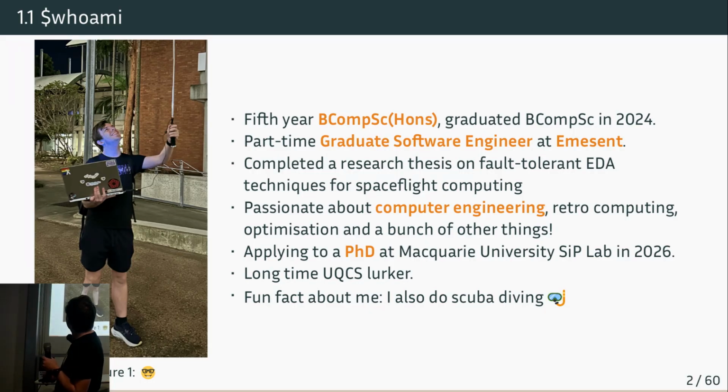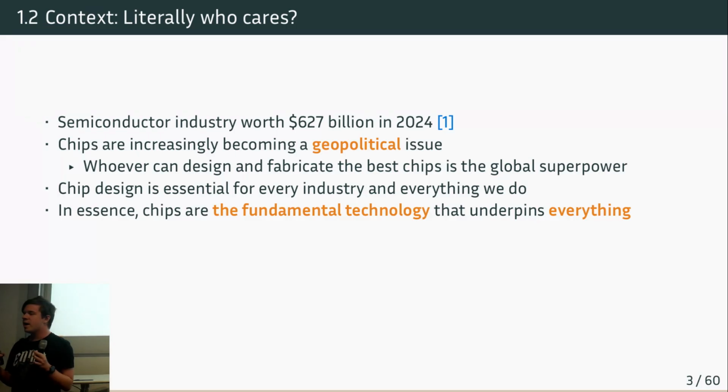So I wanted to give a little bit of context, like why do semiconductors actually matter? Well, to start out with, the semiconductor industry was worth last year alone almost $500 billion. But far more than the monetary value, chips are also increasingly becoming a geopolitical issue. Whoever can design and fabricate the best chips is increasingly becoming a global superpower. And in fact, chip design itself is essential for basically just about every industry we do. In essence, chips are sort of the fundamental technology that underpins just about everything we do in society today.